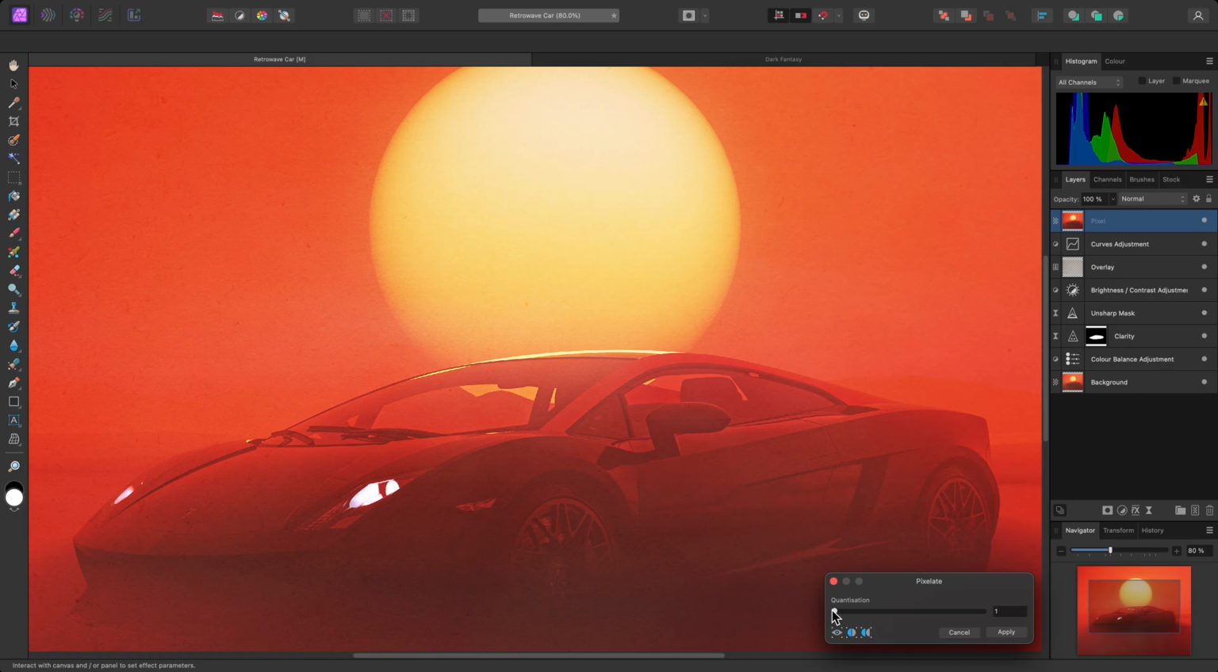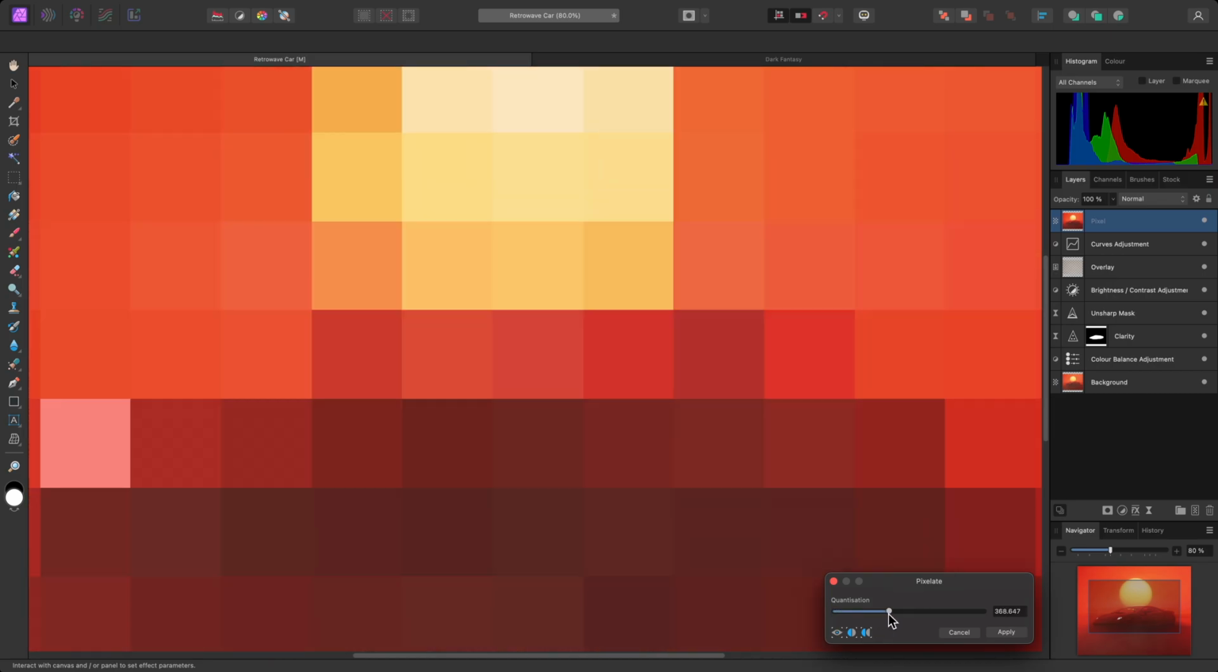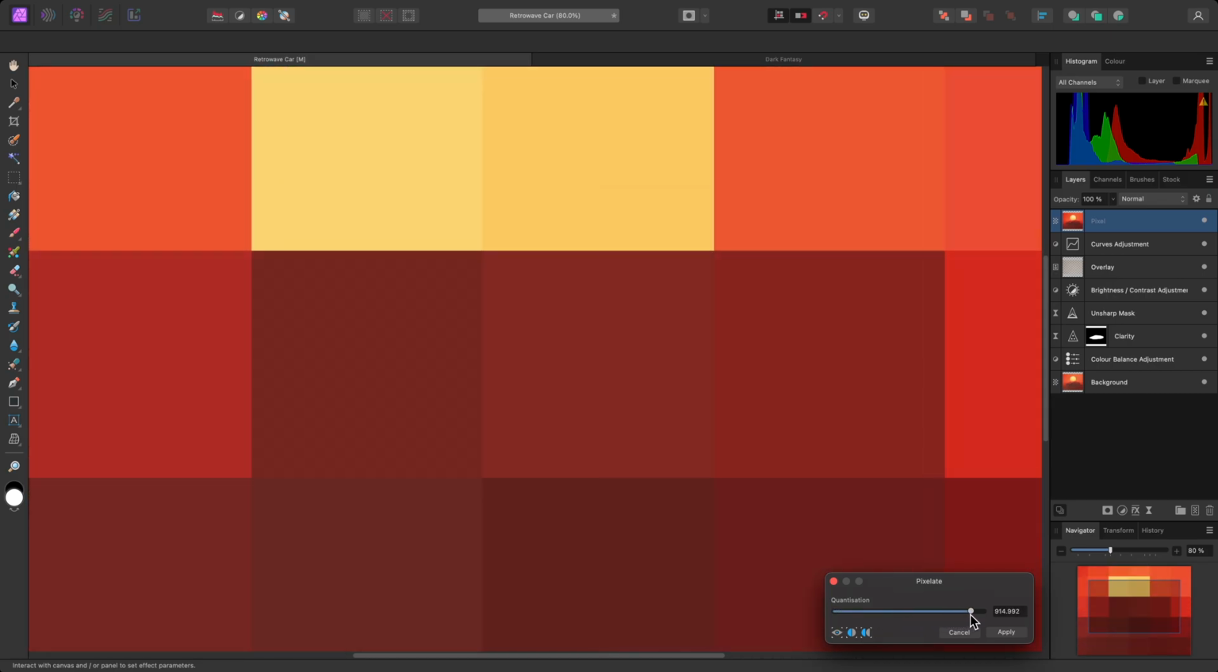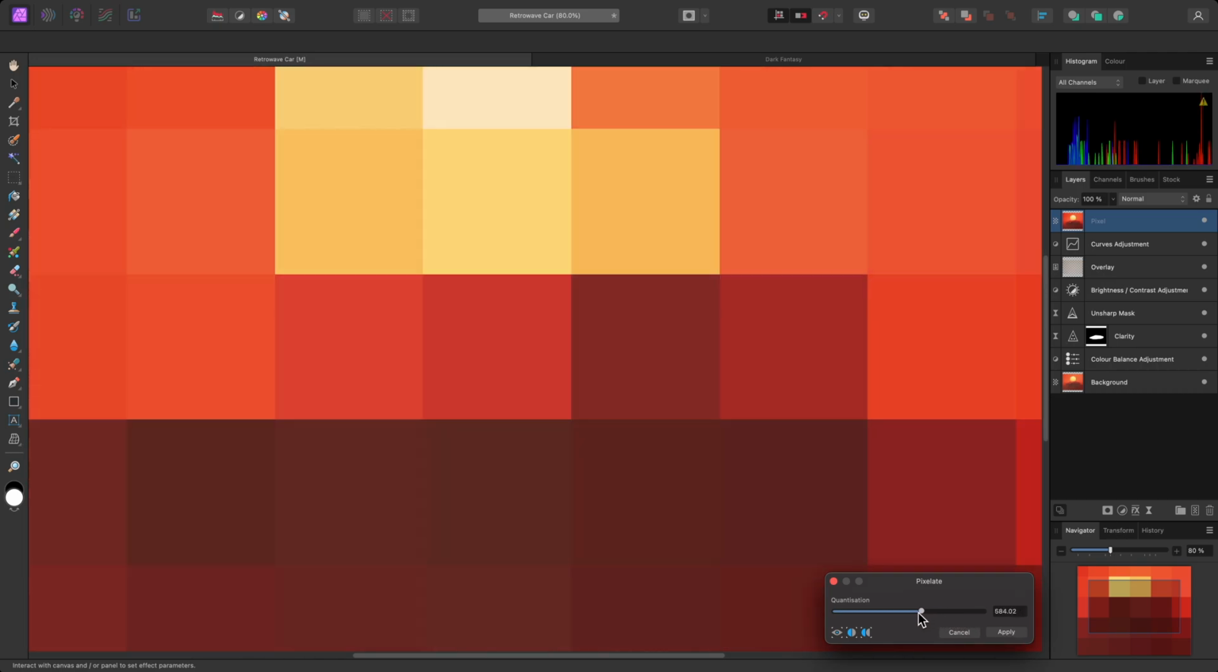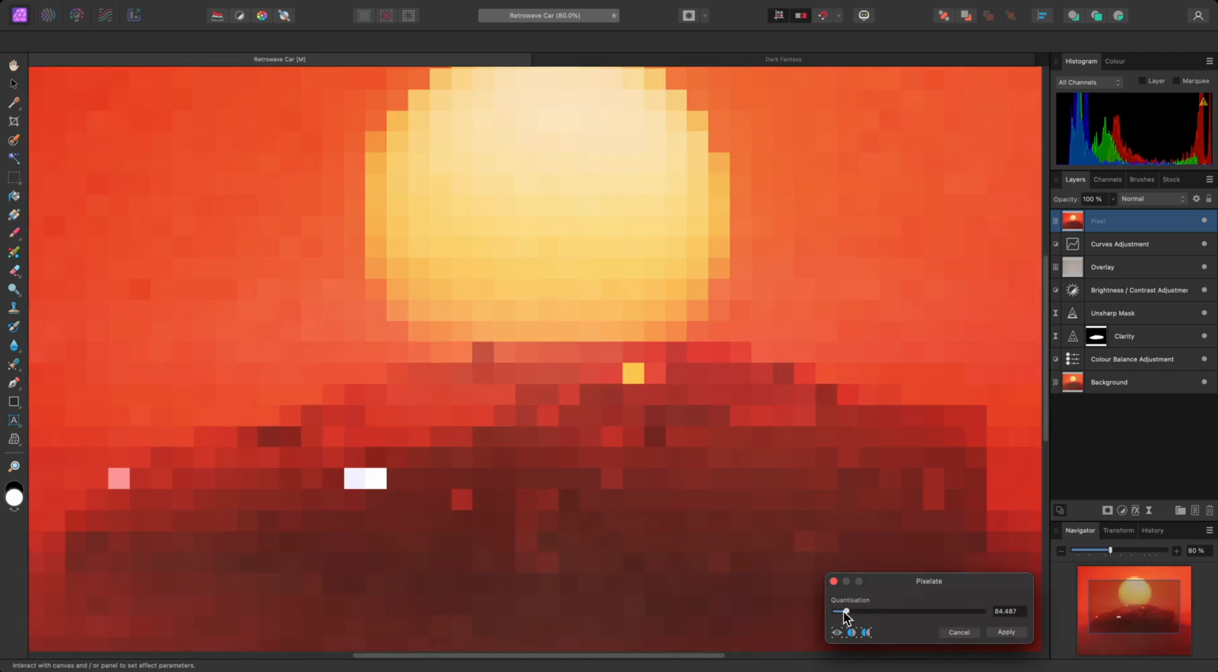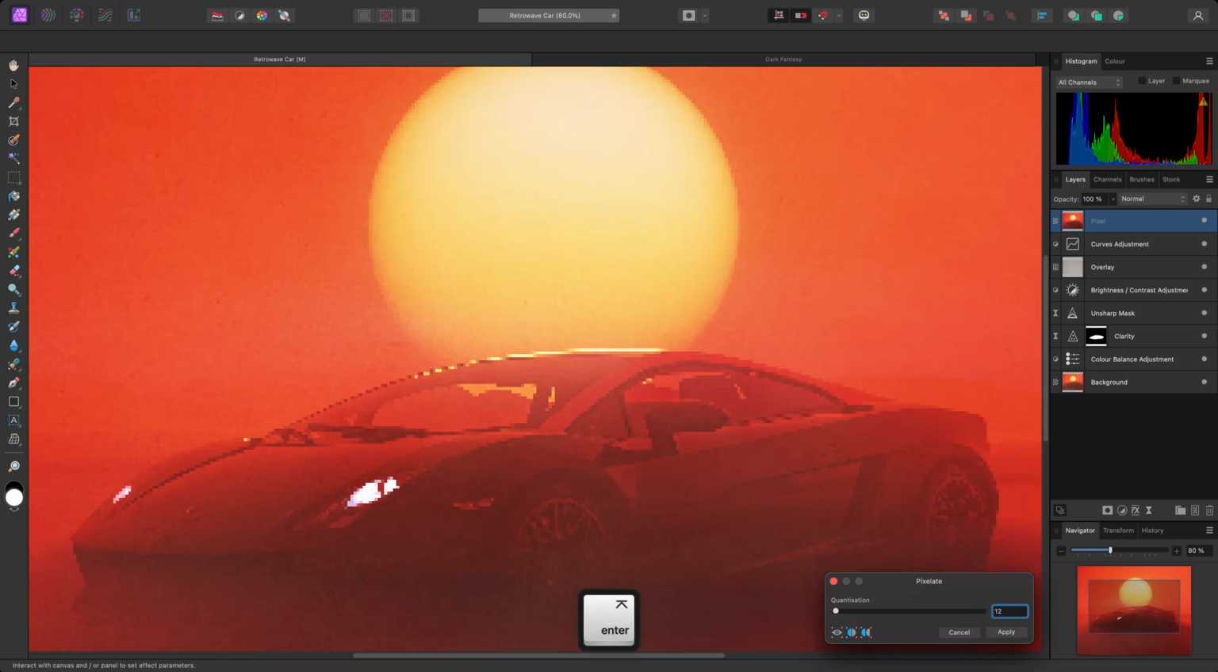As I drag the quantization slider up, it will gradually decimate the image into fewer distinct pixels. I only need a small value to achieve the effect I'm after, however. 12 should suffice. I'll click Apply.